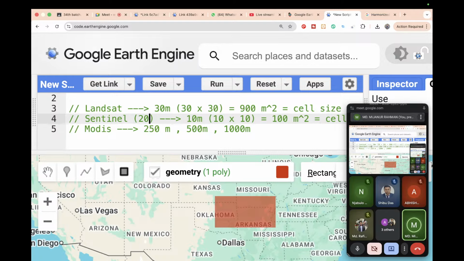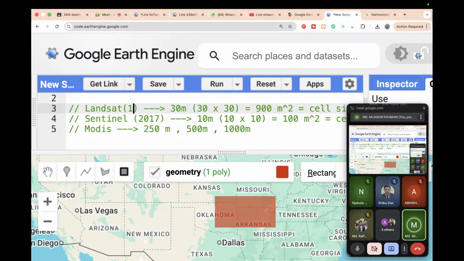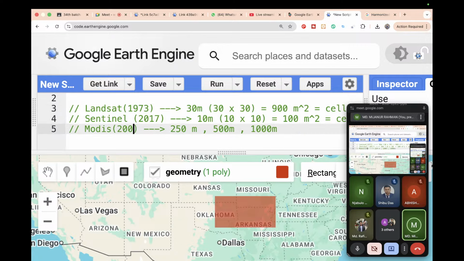2015 or 2017, something like that. It's available from 2015 or 2017. But Landsat is available from 1973 or 1972, something like that. MODIS is available from 2000 at most. So this is the way.